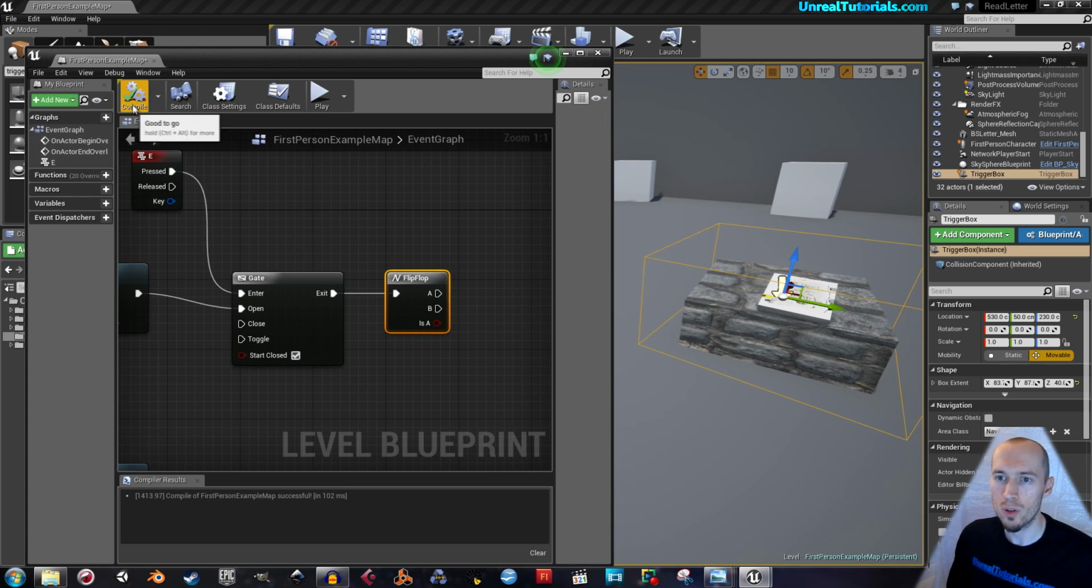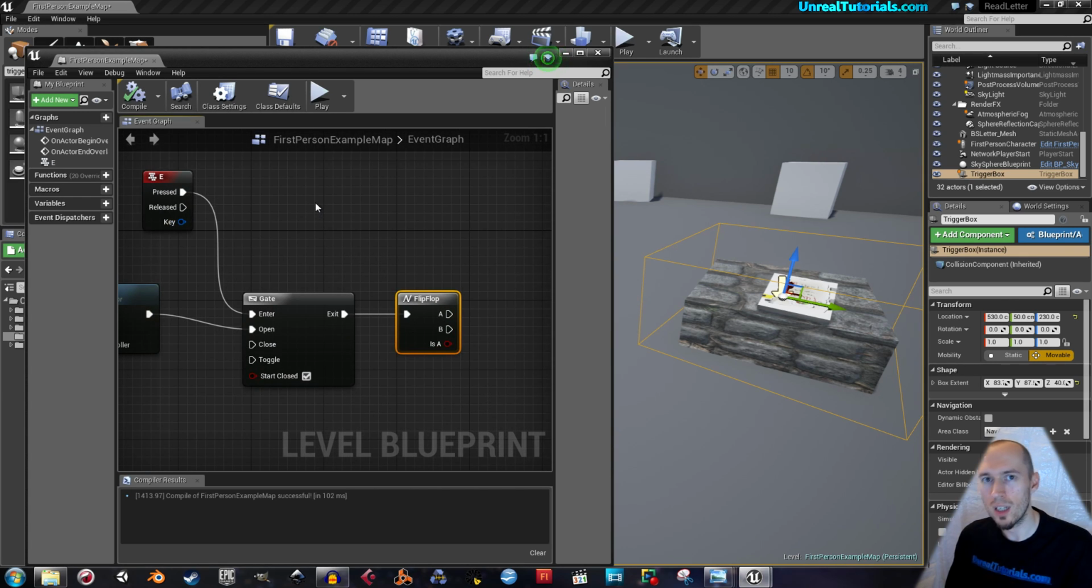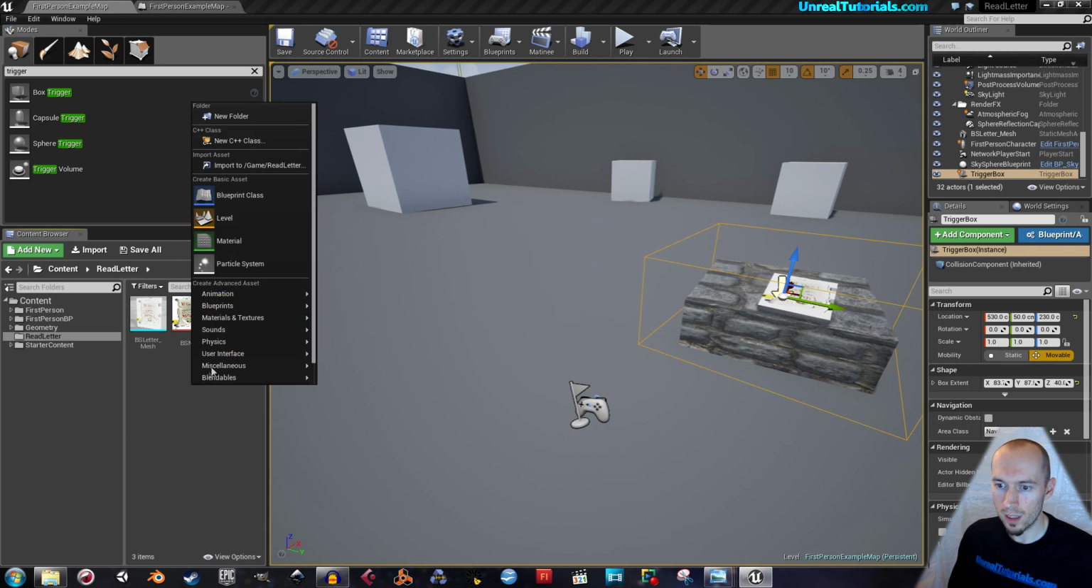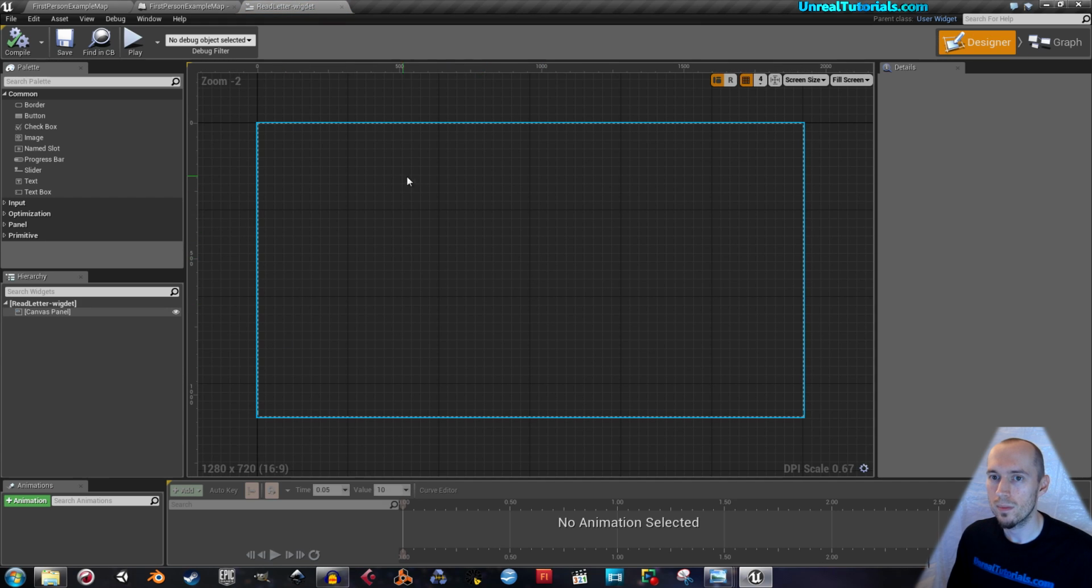Okay, so now it's time to create the UMG widget, which we will refer to, because when you press E, we want the note to pop up to the screen. So place this there and then save again. And in the read letter folder, right click and create a widget blueprint. I'm gonna call this read letter widget. Okay, open it up.